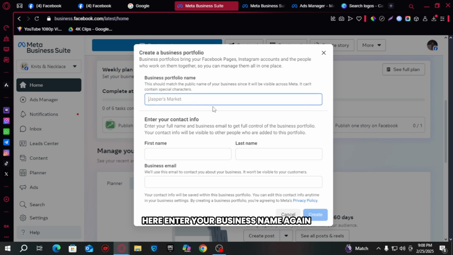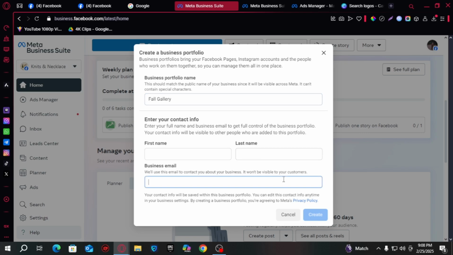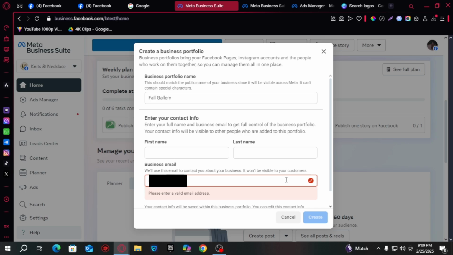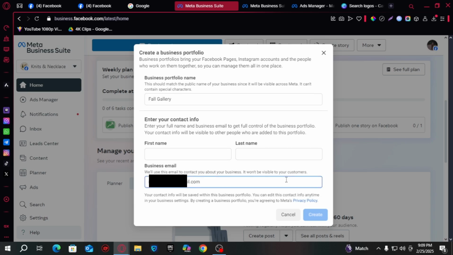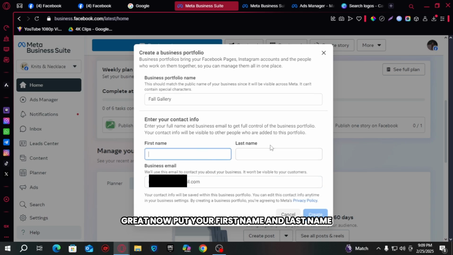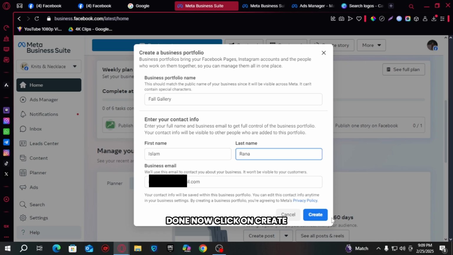Here, enter your business name. Again, keep it same as your Facebook page for consistency. So I'm going to put mine. Now, use an email that you actually check, because Meta will send you the updates and verifications, right? So in this case, I'm going to use my email that I actually use. Great. Now, put your first name and last name. In my case, my name is Islam. Done. Now, click on Create.